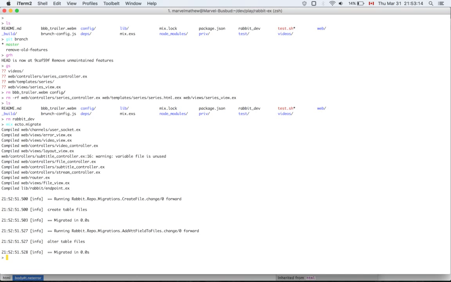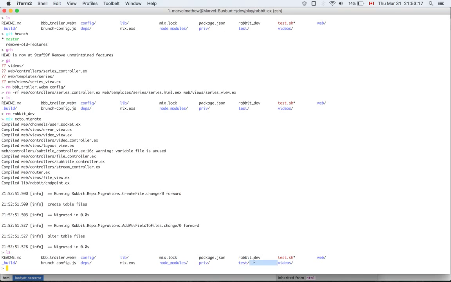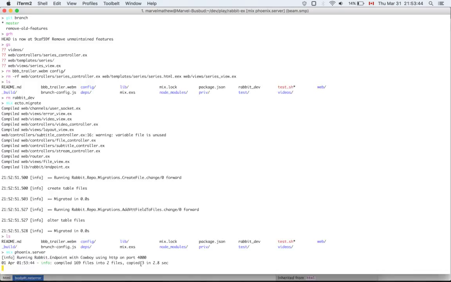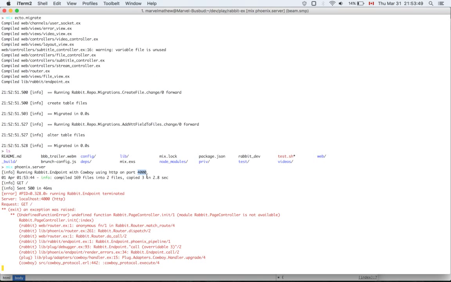So now we have a database, as you can see right here. That's our rabbit dev, our database. The dev symbolizes that we're in development mode, and in development mode only that SQLite database will be used. So now that we have a database, what we can do is do mix phoenix.server, and this will run a web server listening on port 4000.